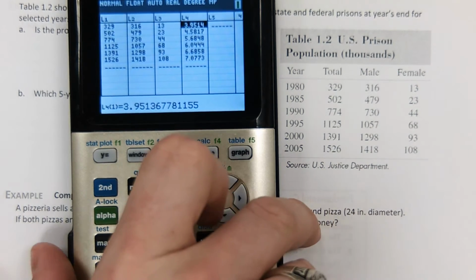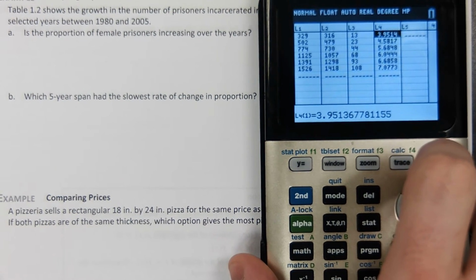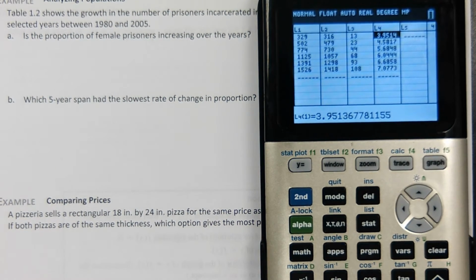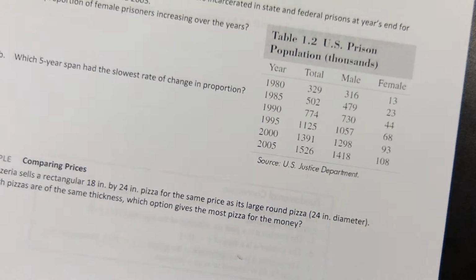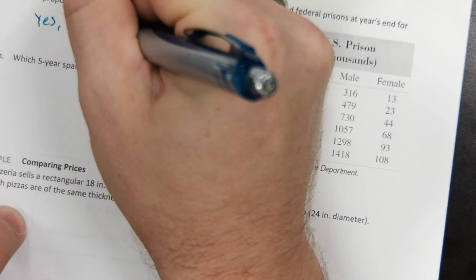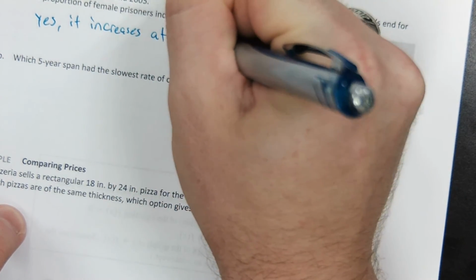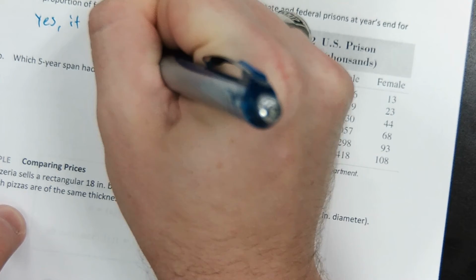Question A asks us, is the proportion of female prisoners increasing over the years? So look at your percentages and you can see, I hope, that yes, the percentage of the female population is increasing. It increases at every interval.